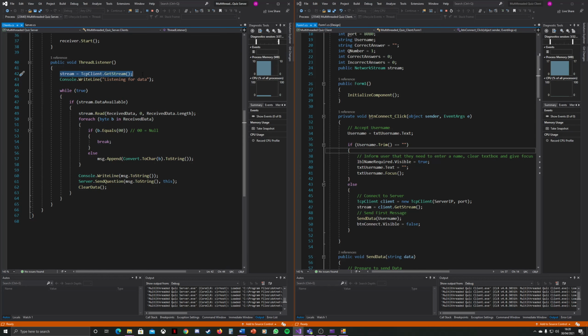So once the stream is set up, we then say console.writeLine listening for data. This informs us that the thread is being set up and is running, and then it loops this block of code here. So while true, the thread will constantly check if stream data is available. What this does is it checks the stream to see if there's any data available to be read, and if so, we carry out stream.read.